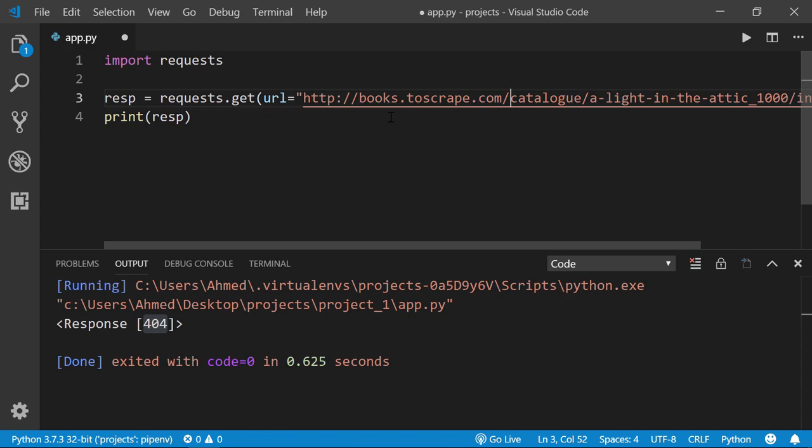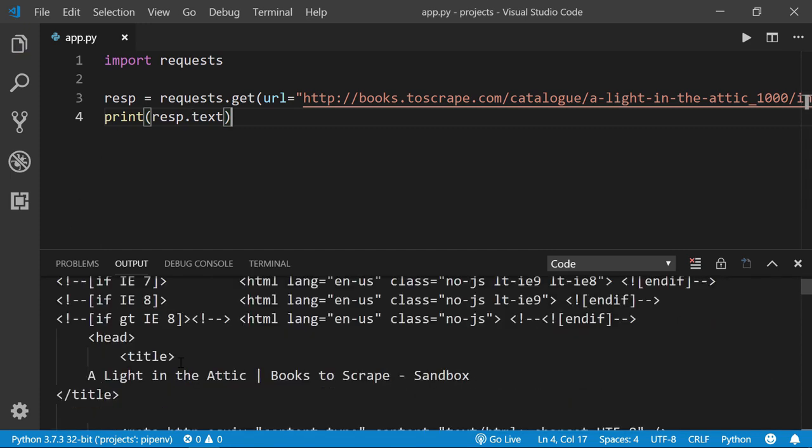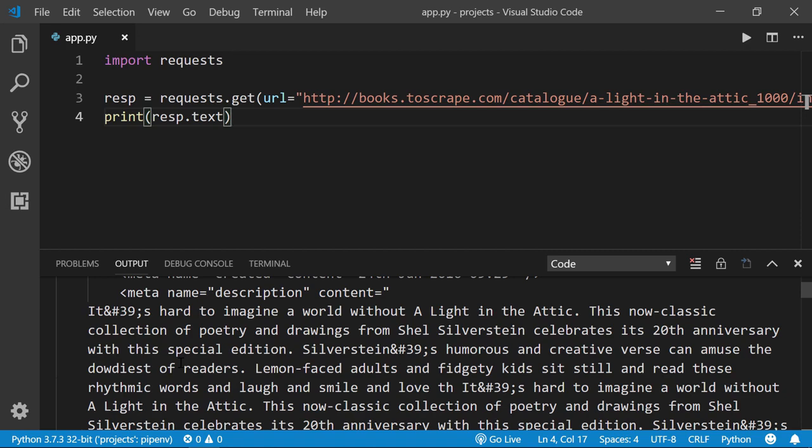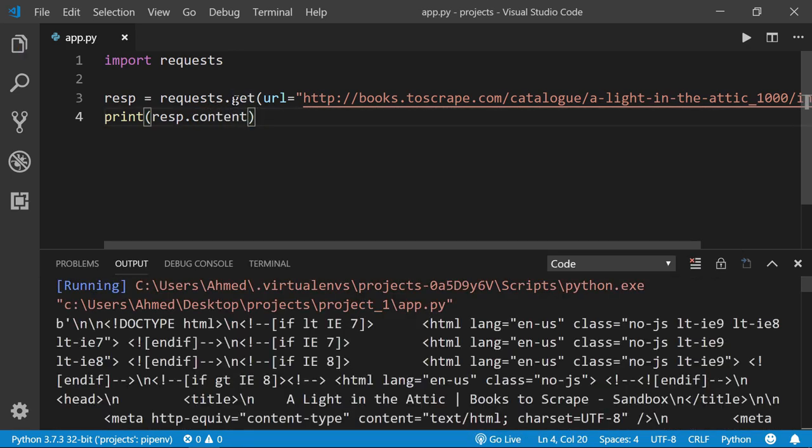Okay, now let me show you how to print out the HTML markup we get back. For that, we call the text property against the response object. Let's execute the file again. And this time we get the HTML markup just like I showed you in Google Chrome. Now, in contrast to the text property, we have also the content property, which does the same as the previous one. So let's change text to content. Let's re-execute the file. And we still get the same response.